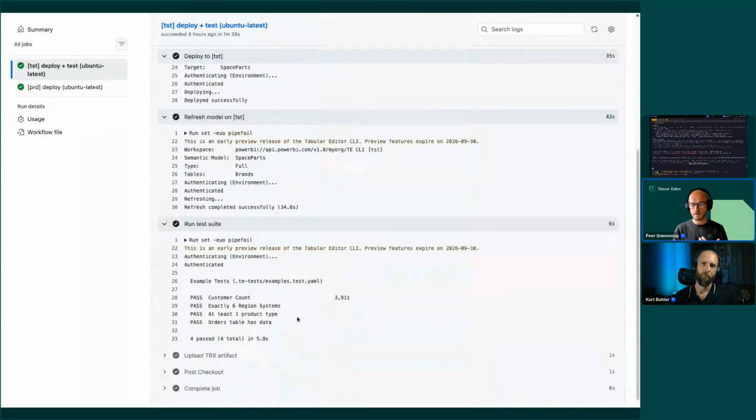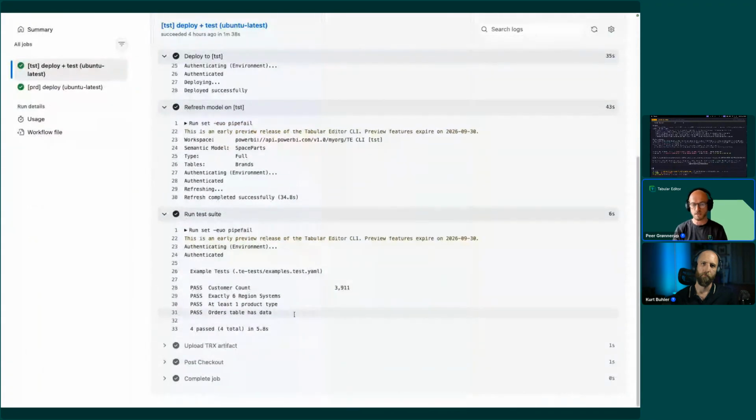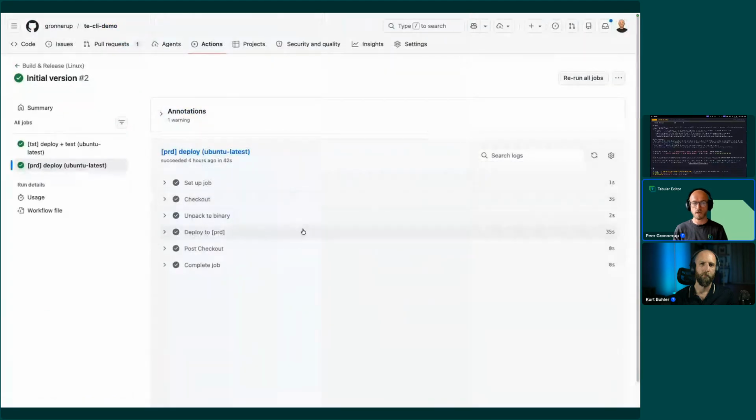So I created a set of tests that need to pass: customer count, that there are exactly 6 regions, at least one product type, order tables have data, and so on and so forth. For example, the check on customer count is an equality check, so it needs to be exactly 3,911 customers on the customer count. And all of those pass, so it moves on to deploying the solution to production.